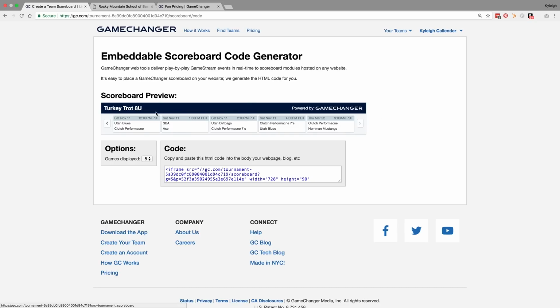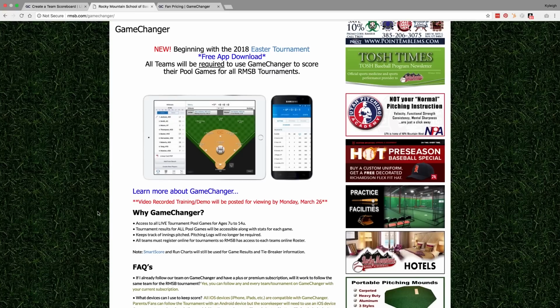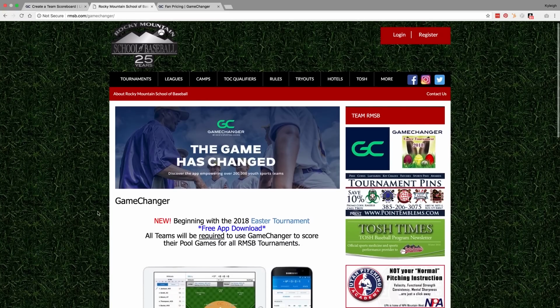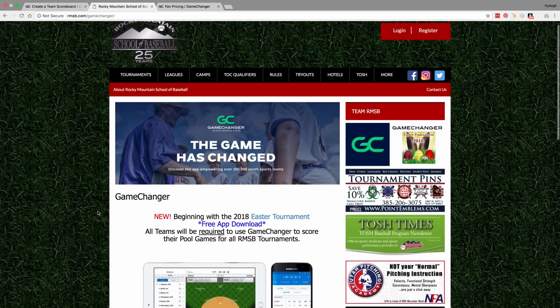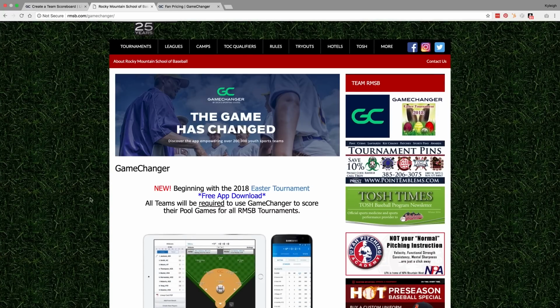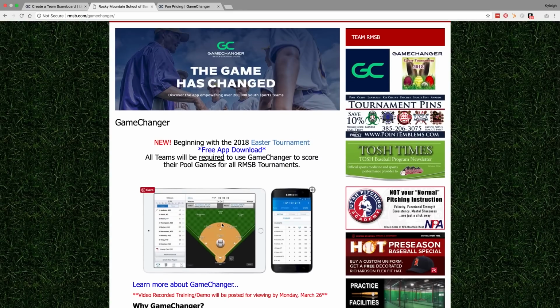So your parents and fans can actually go to their website. It'll be under their schedule and, I believe, their highlight section, where you can not only scroll through the different schedules, but if a game is being scored live, it'll actually be highlighted, and they can click on a game and get taken right to that game from that website. So again, there's a GameChanger area, but from the tournament schedule page, you'll be able to see the scoreboard widget.